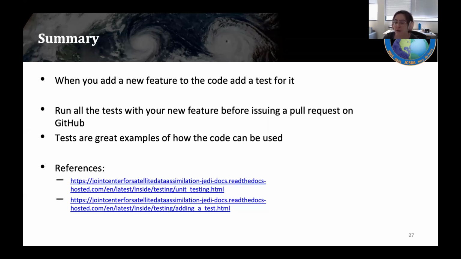I highly recommend, if you want to understand how the system works, that you go and look into the tests. These are great examples of how the code is used in JEDI. And again, I put some references here for you if you want to read more about testing in JEDI.